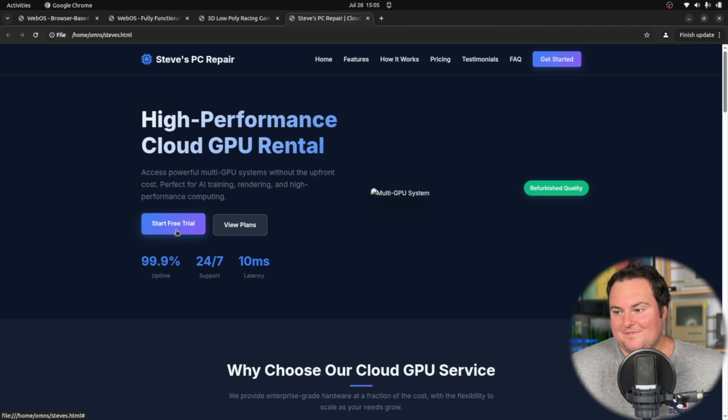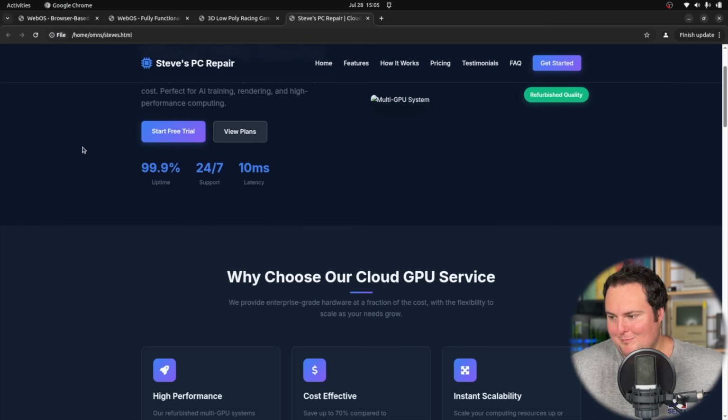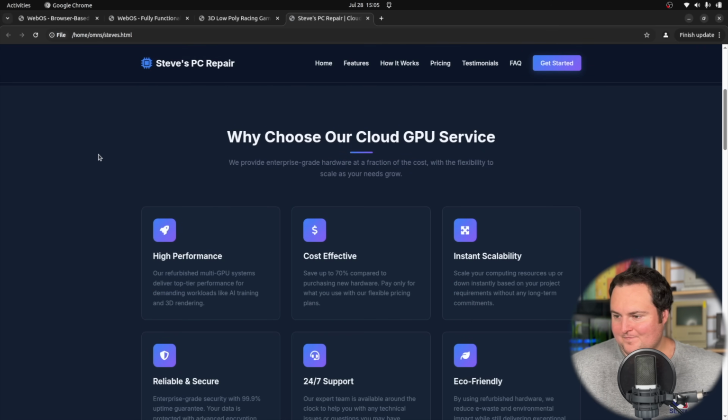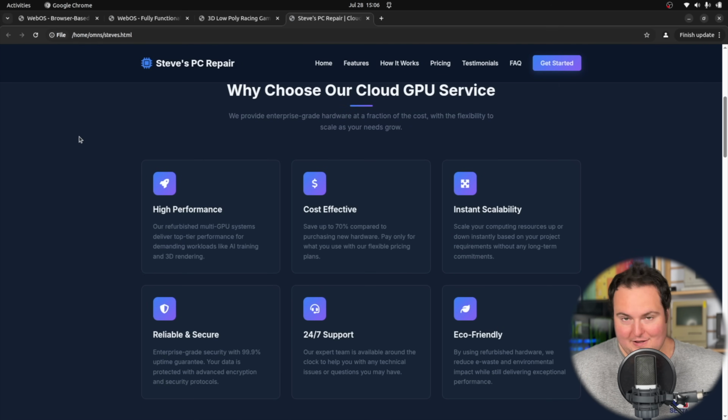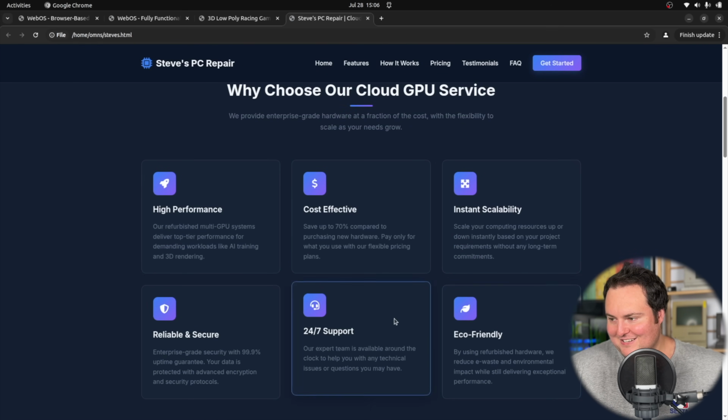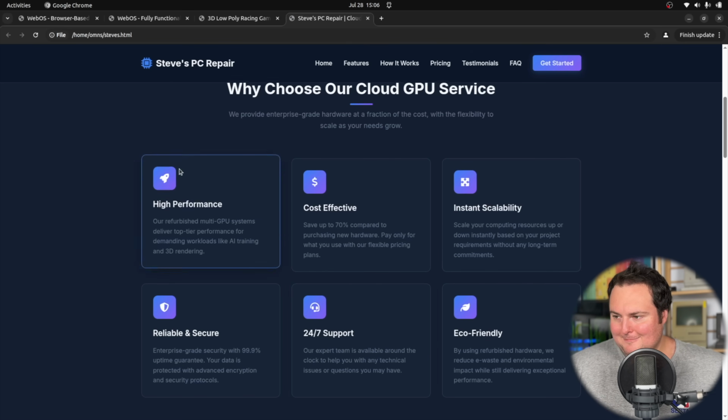We do have, I like that, a nice kind of modern tech aesthetic. We have fake uptime metrics, support metrics, and our latency is also BS, but I like to see that. Refurbished quality, I love it. Access powerful GPU systems without the upfront cost, perfect for training, rendering, and high performance computing. Here's why to choose us. Now these better have hover effects on them, and I would bet that they do. Okay, good. I was very glad to see this. A nice little blue outline around it.